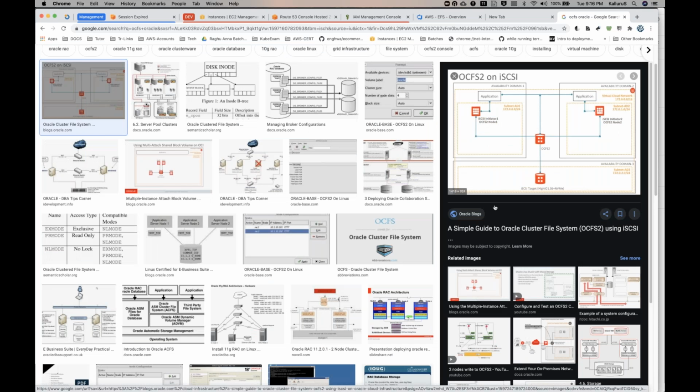But we don't want to do it that way. We want to use file level storage. What is file level storage? File level storage is like Google Drive, right? With Google Drive you just upload the files. You never format a disk or something like that.